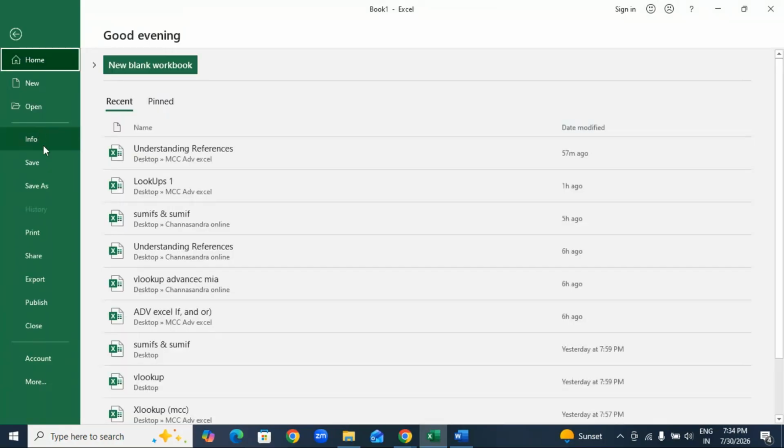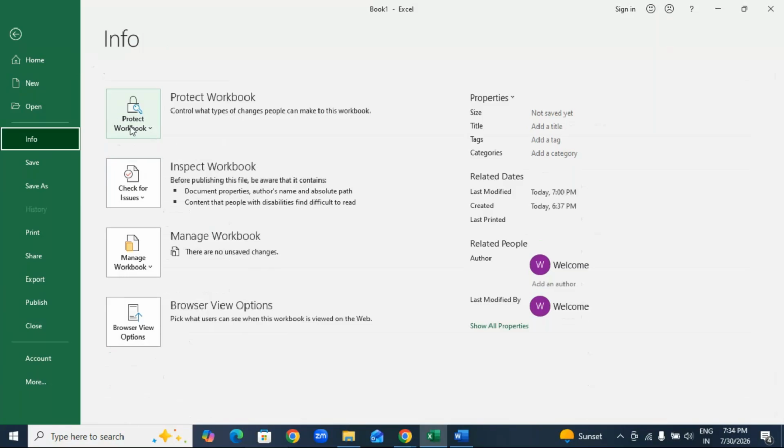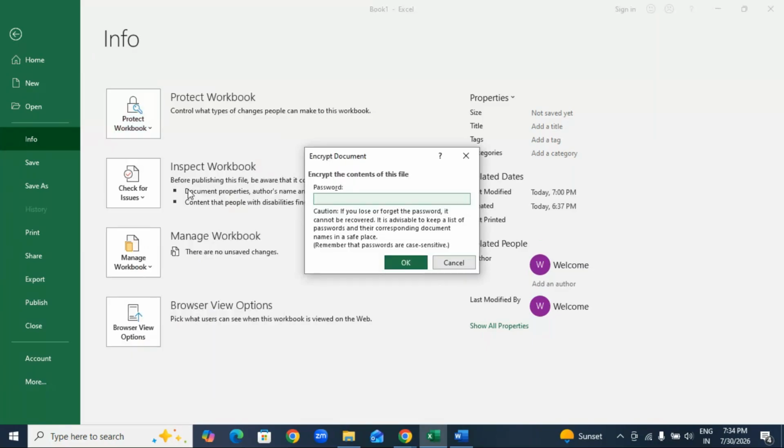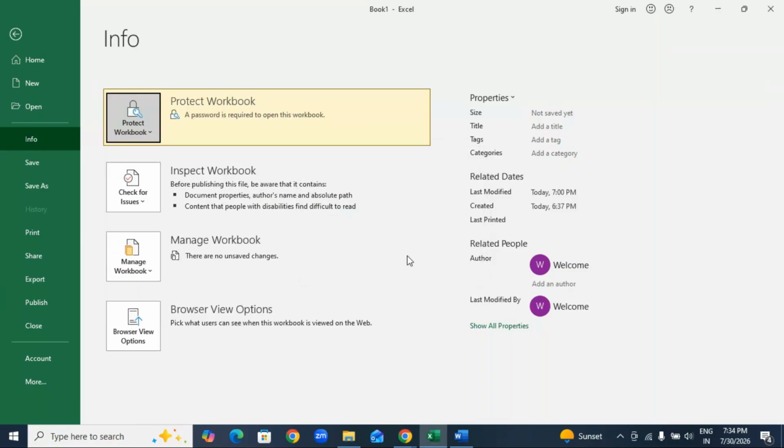Go to file tab, Info. In Protect Workbook, click on that, Encrypt with Password. Once we select Encrypt with Password, it's going to ask for the password. Give any password, whatever you want, but you should not forget the password. Then click OK. It's asking to re-enter the password. Re-enter the password, then click OK. We gave the password. See, it's showing a password is required to open this workbook.